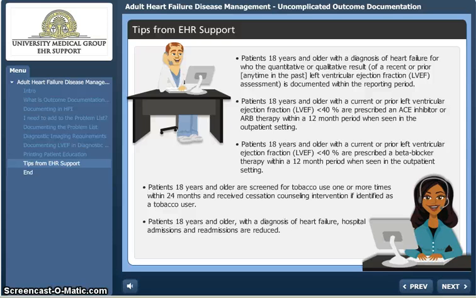The second is that patients 18 years and older with a current or prior LVEF less than 40% are prescribed an ACE inhibitor or ARB therapy within a 12-month period when seen in the outpatient setting. The third is patients 18 years or older with a current or prior LVEF less than 40% are prescribed a beta blocker therapy within a 12-month period when seen in the outpatient setting.